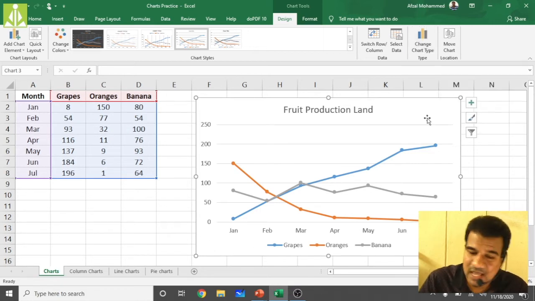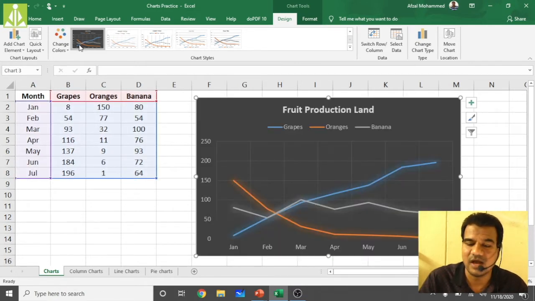In this same chart also you can do many changes. If you don't like this chart, you can select like this. See how nicely it is representing. You can do like this also. Fruit production land, it is showing like this. So like this also you can represent.